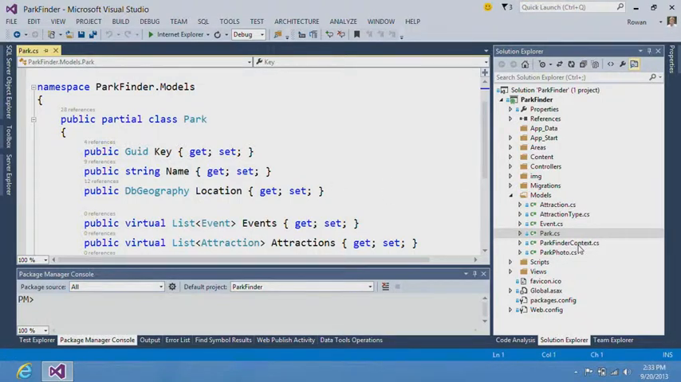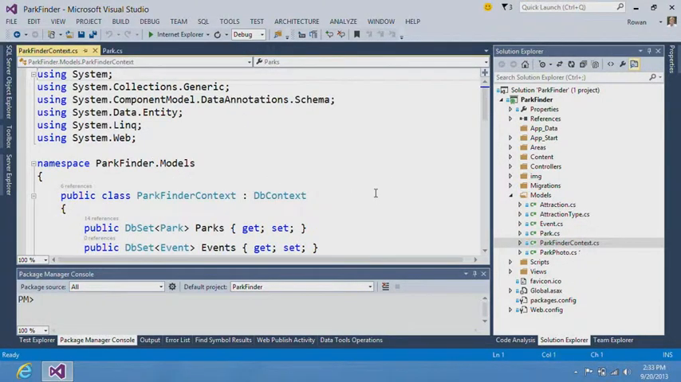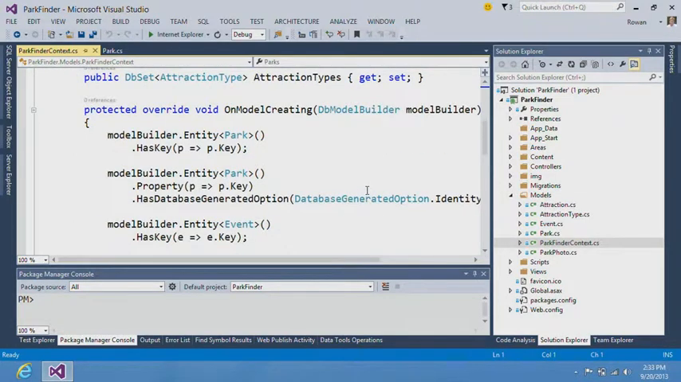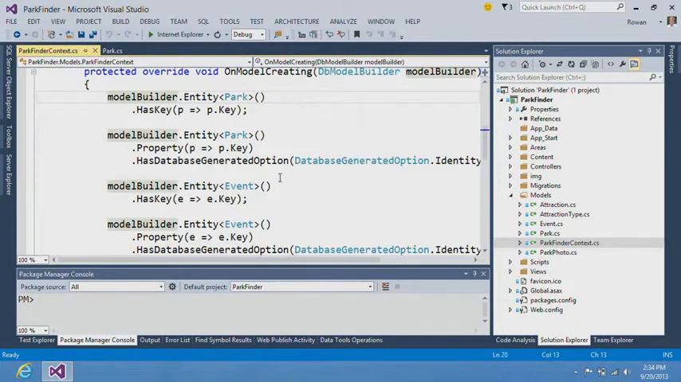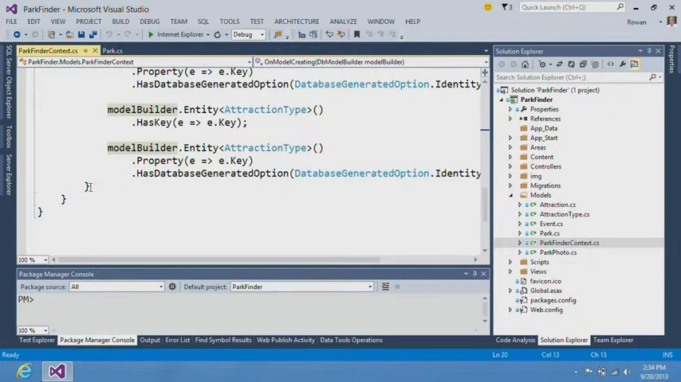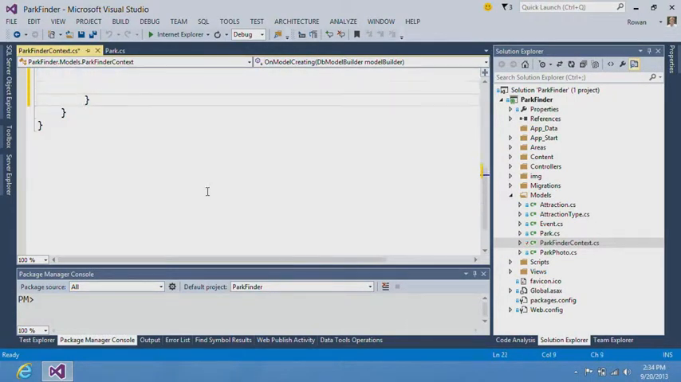Because of that, if I go to my Park Finder context, which is my derived DbContext, I'll see a bunch of configuration done with the Fluent API to let Code First know the key property is the primary key for each of the entities in my model. Another convention that Code First has is it assumes GUID properties will have values generated by the client. In my application, I actually want the GUIDs generated by the database when I insert new records. So I've also got configuration in here to set the database generated option for each type in the model. As you can see, even with just 5 entities in my model, we're generating quite a lot of code that I have to both write and maintain.